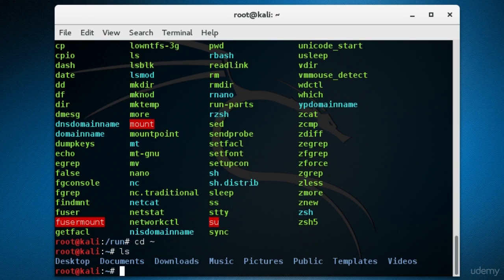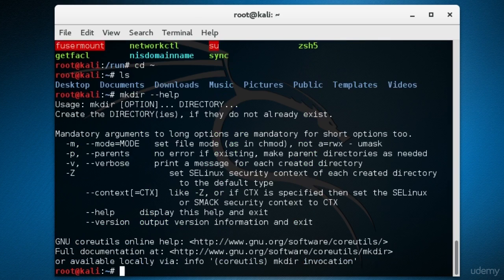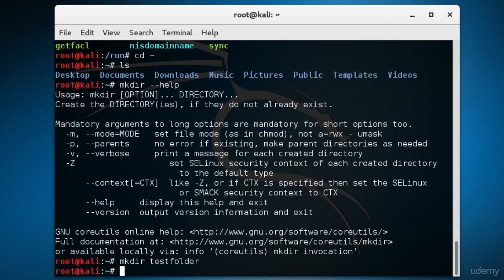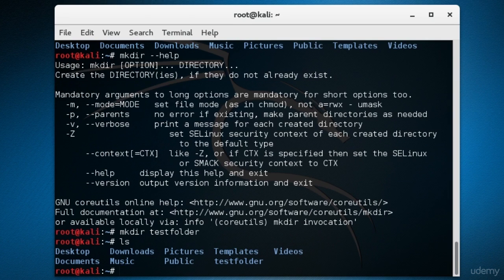Next, let's make our first folder. To make a folder, we will use the mkdir command. You can run mkdir --help to view all the options for this command. We can see under the usage we're to type in the command name, followed by an option, which inside the brackets means it is not required, followed by the directory, which is required. I'm going to create a directory called test folder. So I'm going to type mkdir space test folder, all one word. Now if we type in the ls command, we can view our folder named test folder.